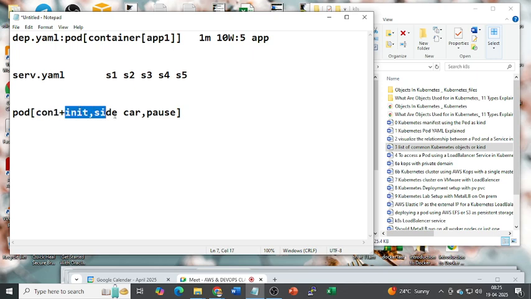Other than this, init, sidecar, pause, this is important, because in an interview they are going to ask what is a pod, first question. And then they are going to ask how many containers are there inside a pod. So you have to say multiple containers are possible, but technically one container, and inside the container the applications are running. Other than this, so many default containers are there: init, sidecar, pause.